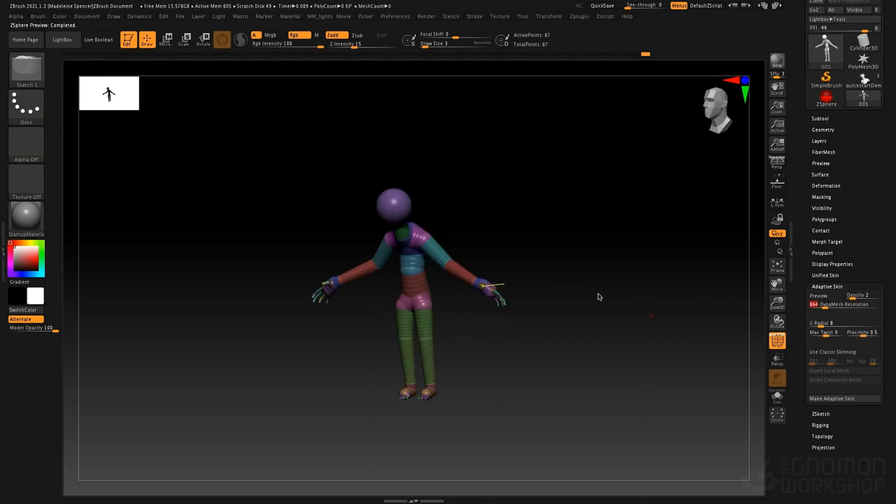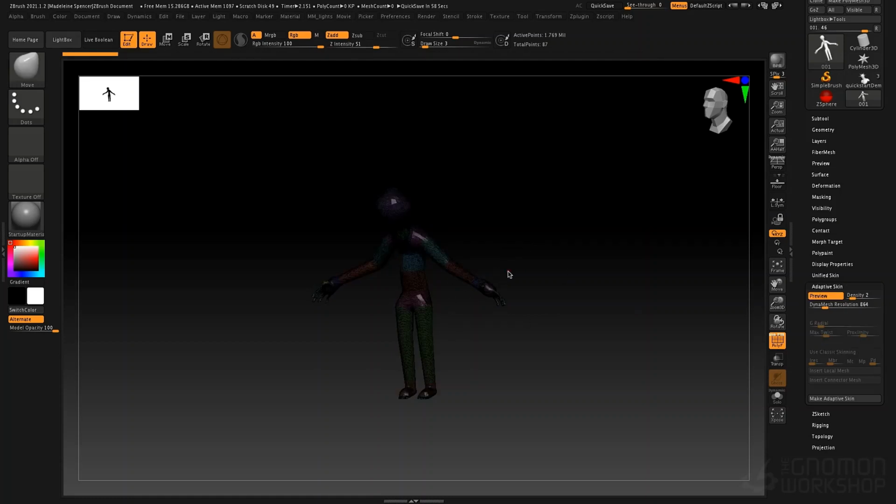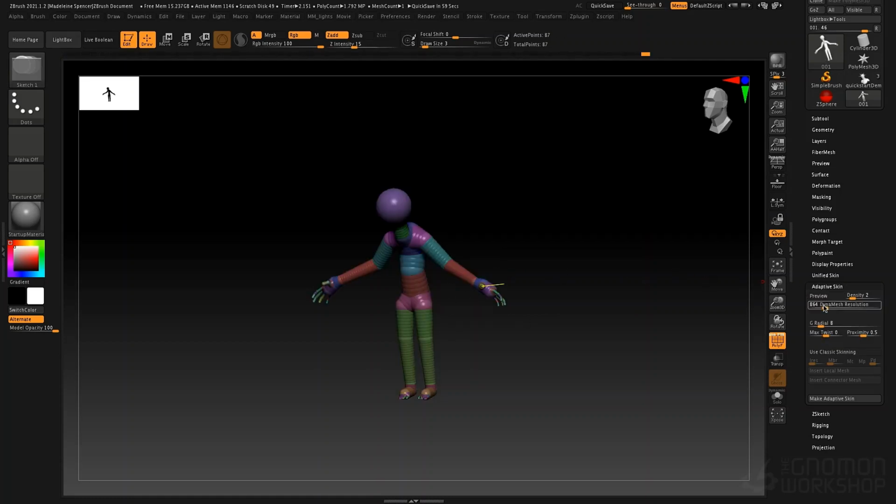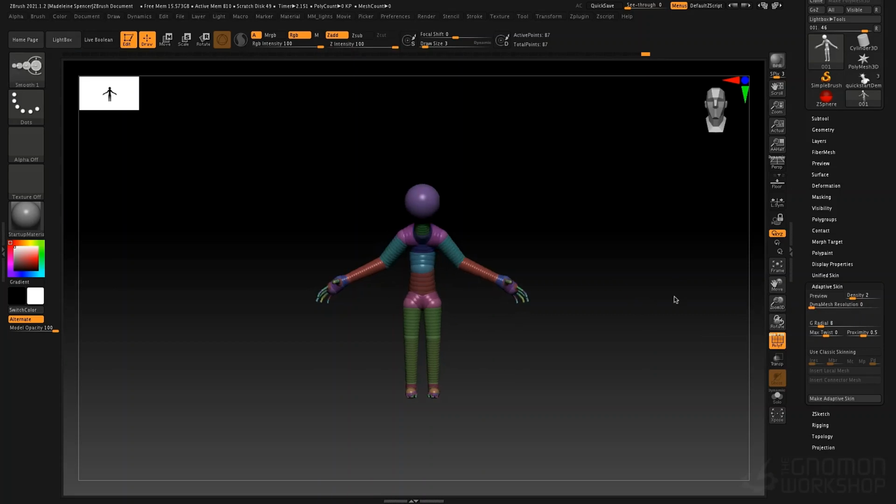Dynamesh resolution will give me a preview of what the mesh would look like at a specific Dynamesh resolution. Now, I typically don't use that. We can control the radial density. If we're doing radial Z-spheres, maybe we're doing tentacles coming out of a central radius.